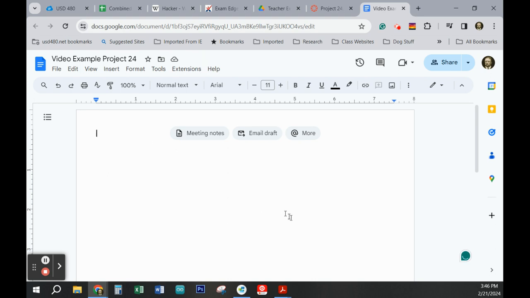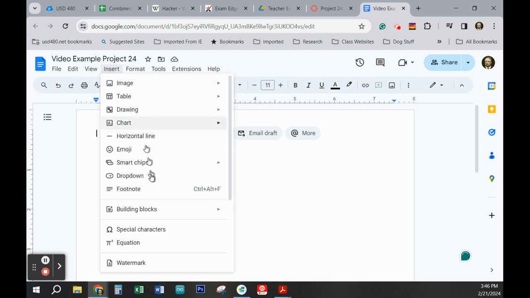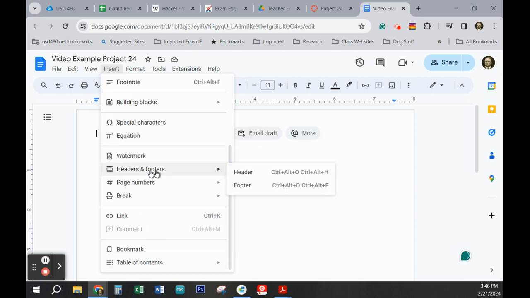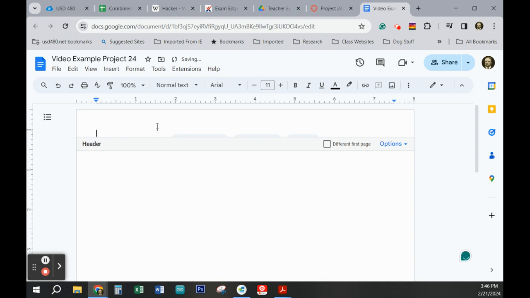Now the next thing we're going to do is open the header. There are two ways to open the header, and I will show them both real fast. The first way is Insert, Header. It's here somewhere. There we go. Header and footer, Header. And now we've got a space here. Now, I want to show you the other way real quick.